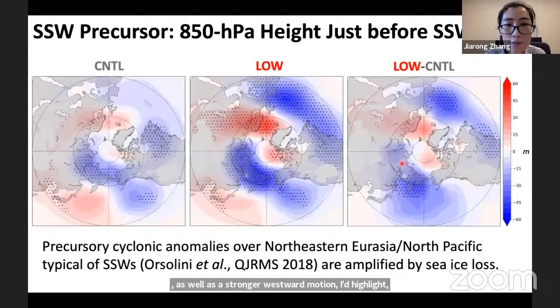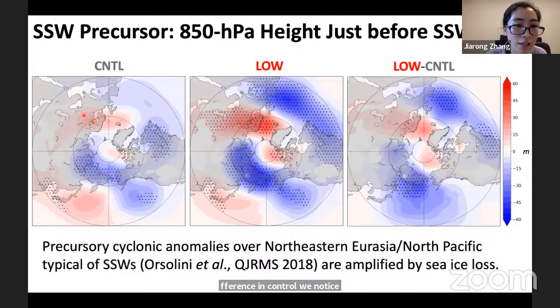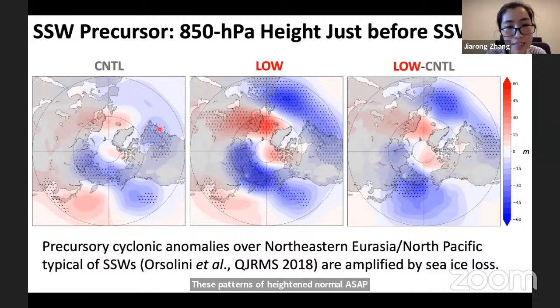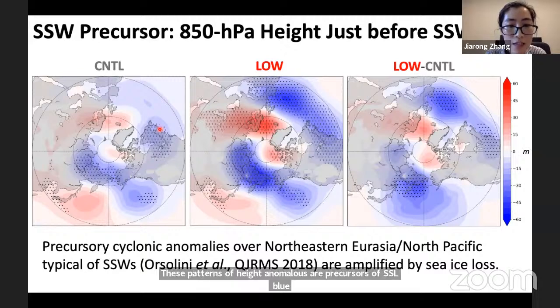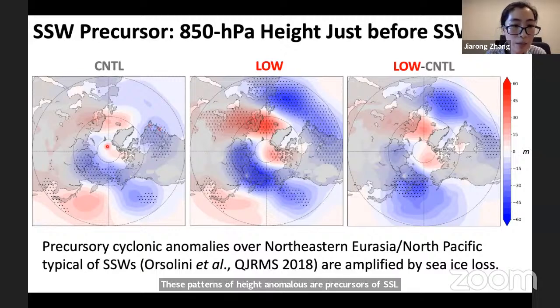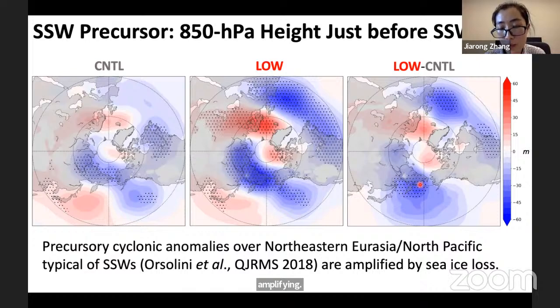Next, we show the 850 hectopascal geopotential height before the onset in control, low, and their difference. In control, we notice that the anticyclonic anomalies are over Europe and significant cyclonic anomalies are over the North Pacific as well as Canada. These patterns of height anomalies are precursors of SSW events. When CIS loss occurred, the cyclonic anomalies over the North Pacific are significantly amplified. It can enhance the upward planetary wave propagation.